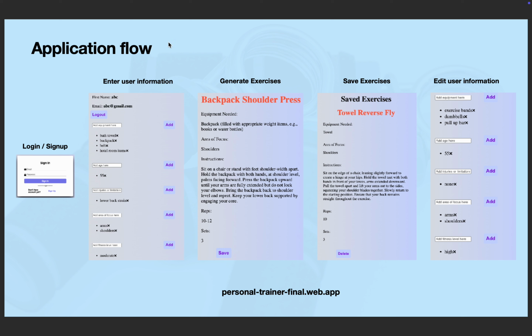Then once you hit generate exercises, it'll think for roughly 20 seconds, and that's just however long it takes for the backend to call the GPT OpenAI API, get a response, kind of format the response, and spit it back over to the front end. So once you get some exercises generated, right now we're going with 3 exercises per click. So you get the exercises, they'll be kind of stacked vertically, and you can scroll through. It'll tell you what equipment is needed, what the area of focus is, the instructions for the exercise, and then reps and sets.